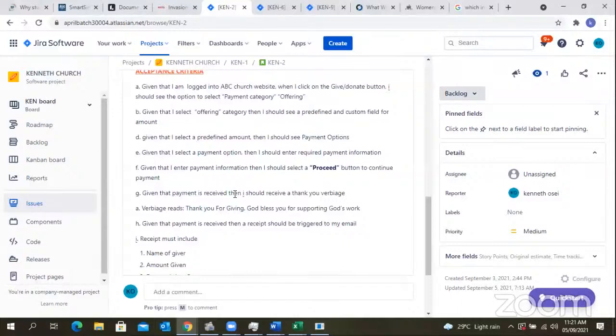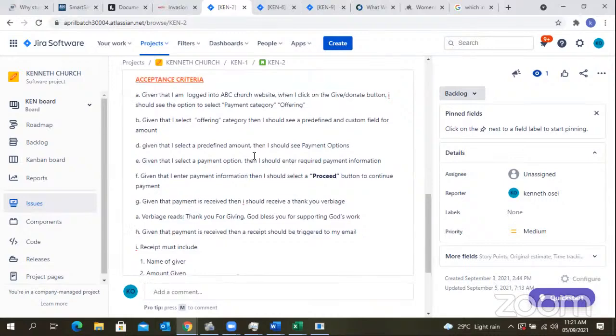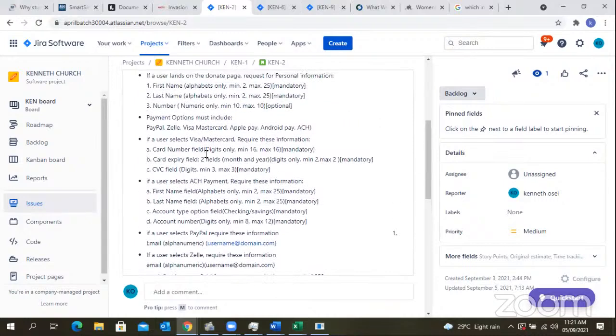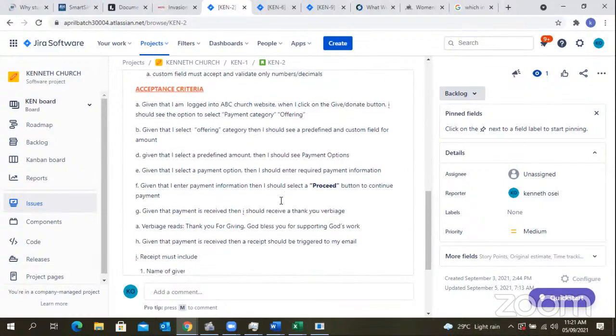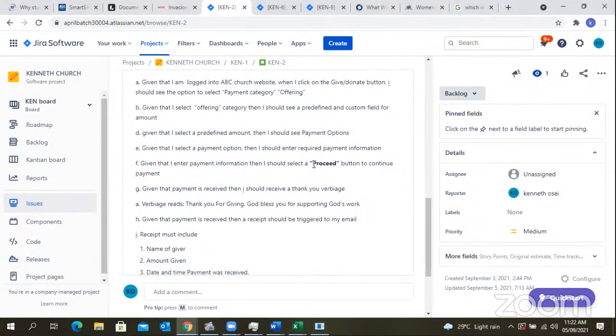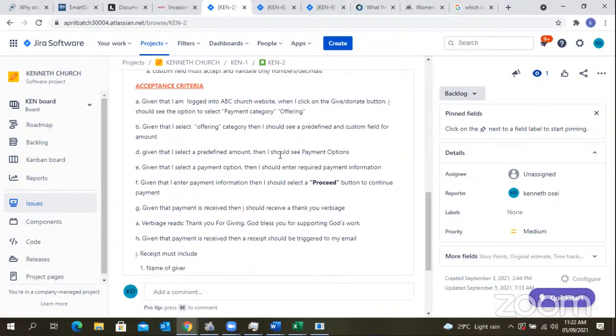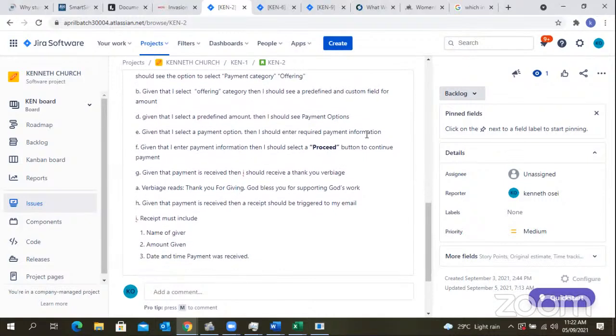Then given that I select the payment option, then I should enter required payment information. So I did it for Zelle, cash payment, Visa, MasterCard, Zelle, PayPal. So once I select any of these payment processes, then the associated payment information should be extracted from me. Now, given that I enter payment information, then I should select a proceed button, which here is to proceed with your payment.